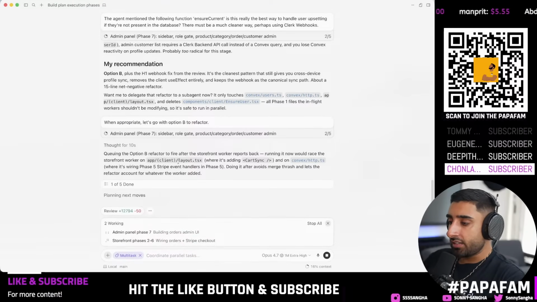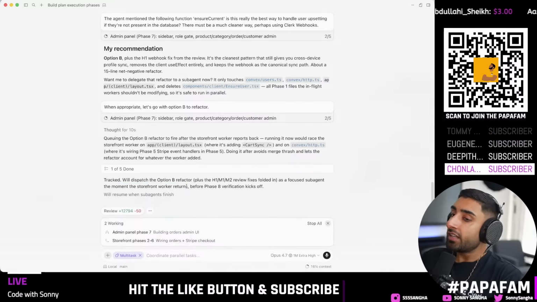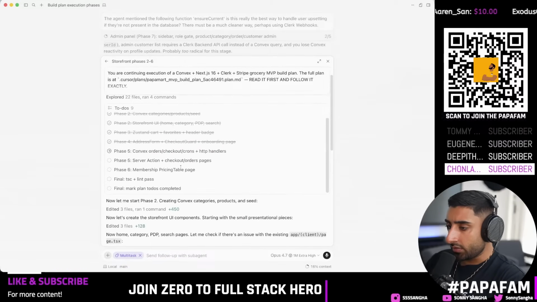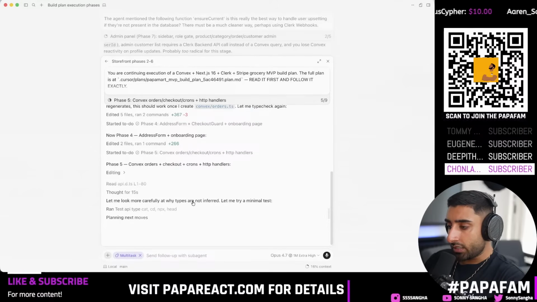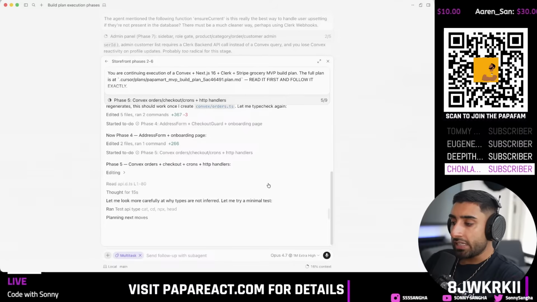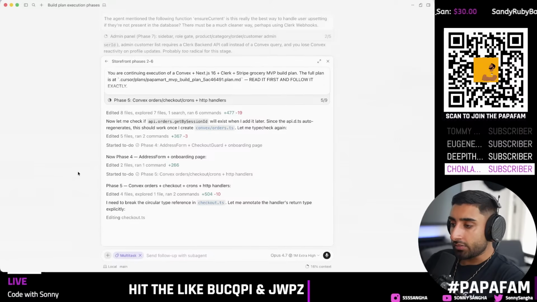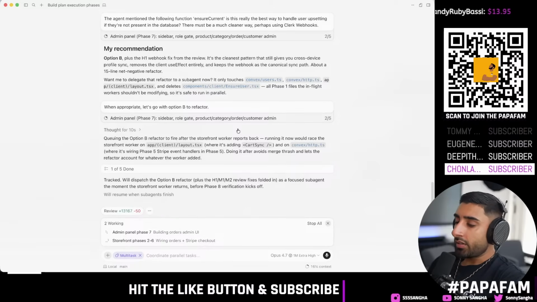Queuing the option B refactor to fire the storefront worker. Tracked will dispatch the option B refactor subagent the moment the storefront worker returns. This is what I like about this flow, right? Because before I was managing this manually, but this is quite good. So if we look at the storefront worker, we should be quite close. Five of nine, right? So we've got loads of things happening here. Let me look carefully at what types are not inferred. And you see how it's remembering when I talked about how to type things correctly: don't be retyping type-safe definitions, TypeScript definitions, and so forth. Okay.